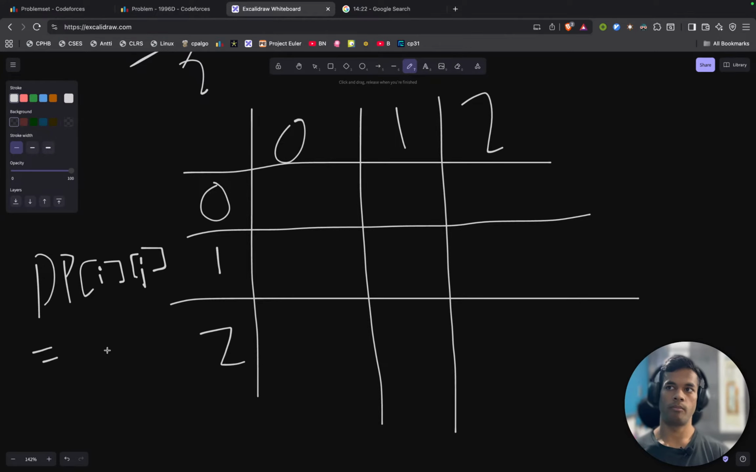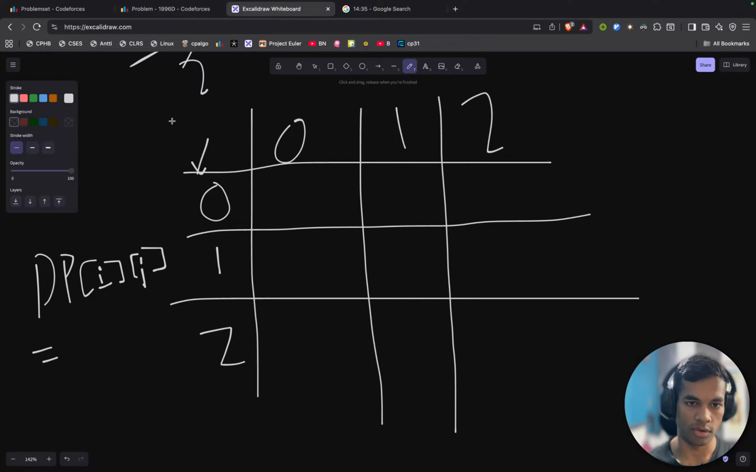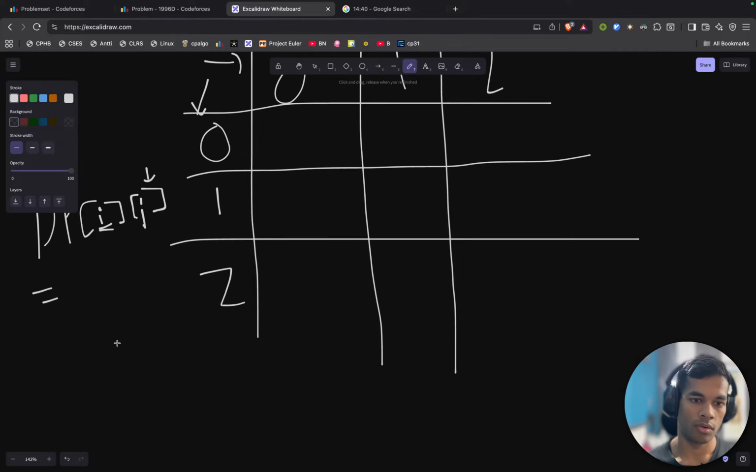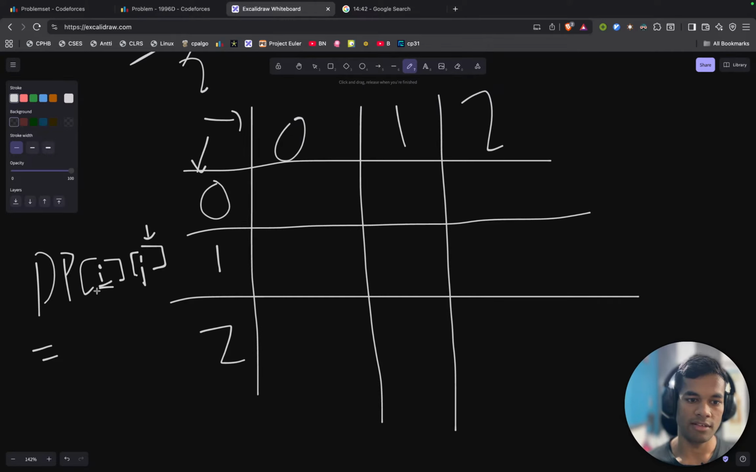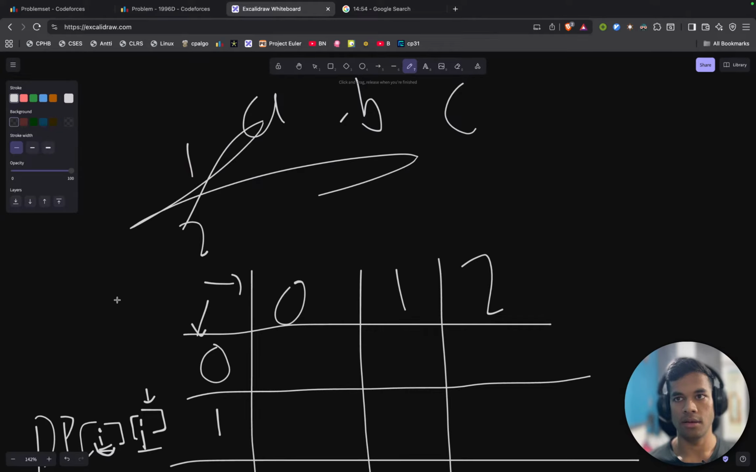Number of possible configurations this current number could have. Yes, number of possible configurations where i corresponds to the row and j corresponds to the column. So how many possibilities among i this jth number could have, yes, could have.